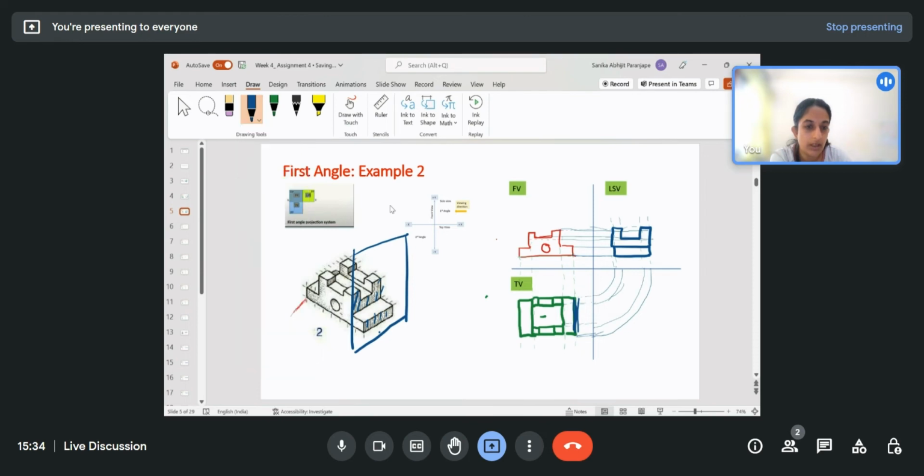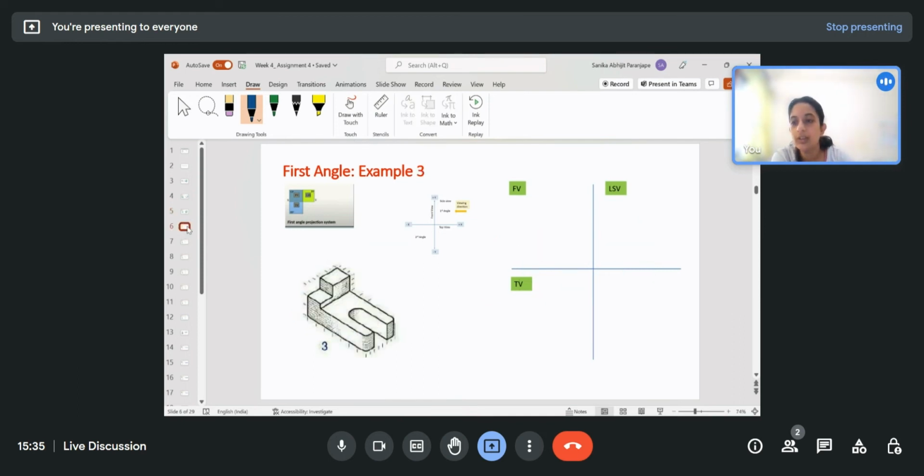So I'll have a dotted line here and a dotted line here which corresponds to this hole. Here I forgot to have the dotted line for the hole. Okay, so this is the first angle. Let us move on to the next example.